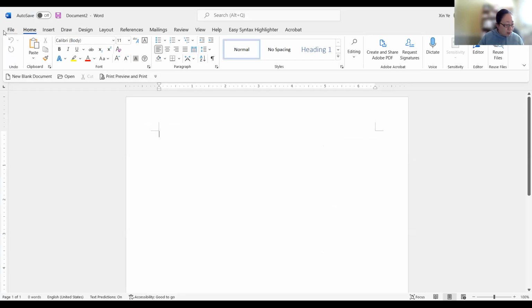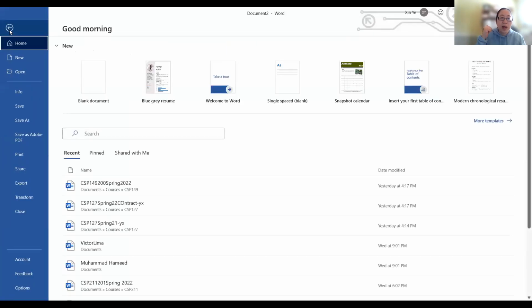So this is the whole banner, or sometimes we call this the ribbon. You know, like if you ever heard of a blue ribbon contest, right? This is like a ribbon. So we call it the ribbon. Now on this ribbon, we have a few sections. Each section has different functionality. So in the File section, we can save as, we can see the info, we can print, we can create a new document.